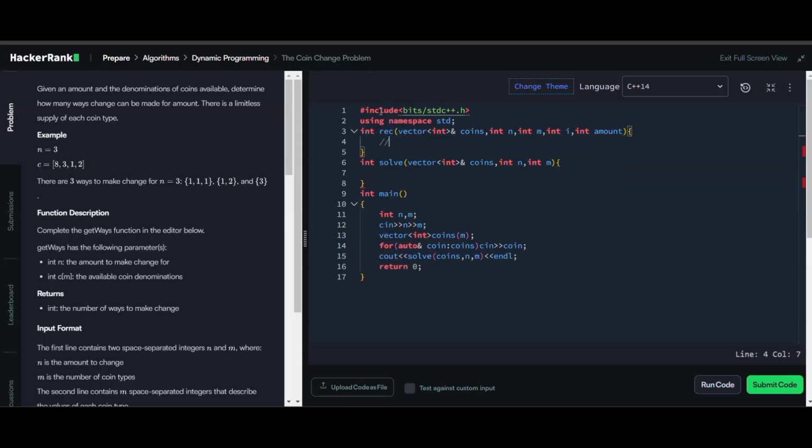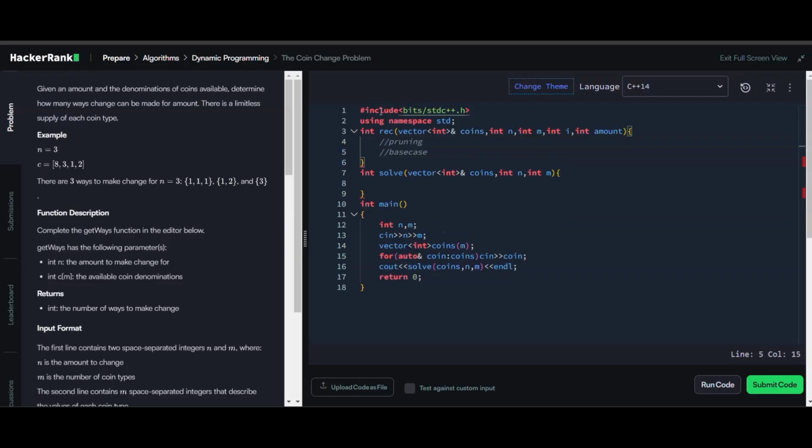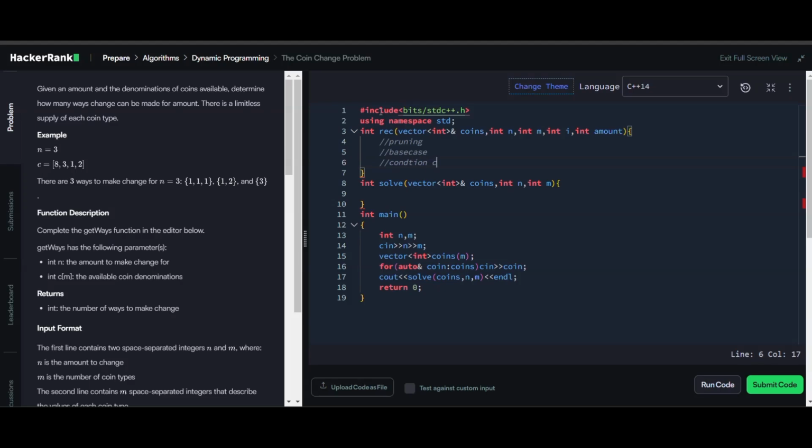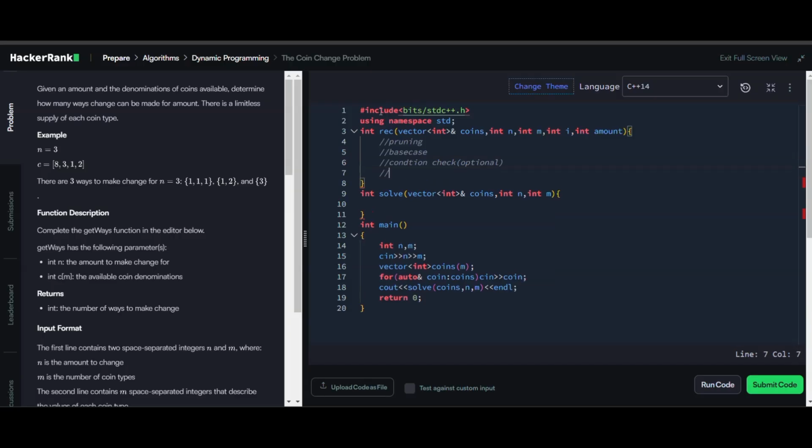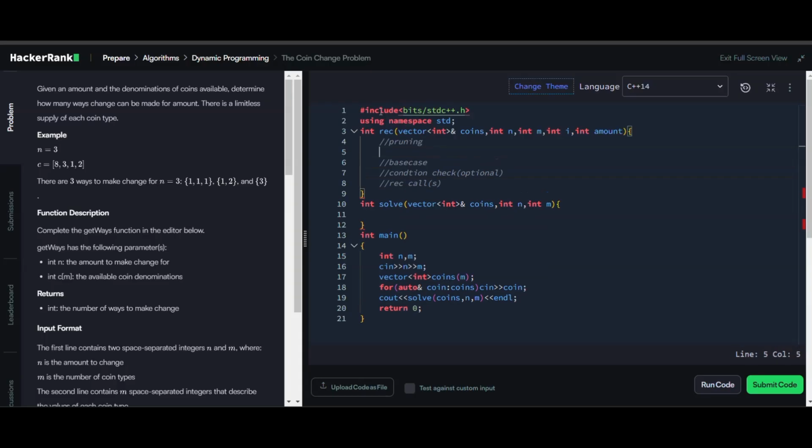So what's the structure of recursion? The structure of recursion is pruning, base case, condition check, which is optional. If the question specifically needs something that has to be checked, then we will do it. Otherwise, no. Then the recursive call, or it could be multiple calls. So let's start writing the pruning.